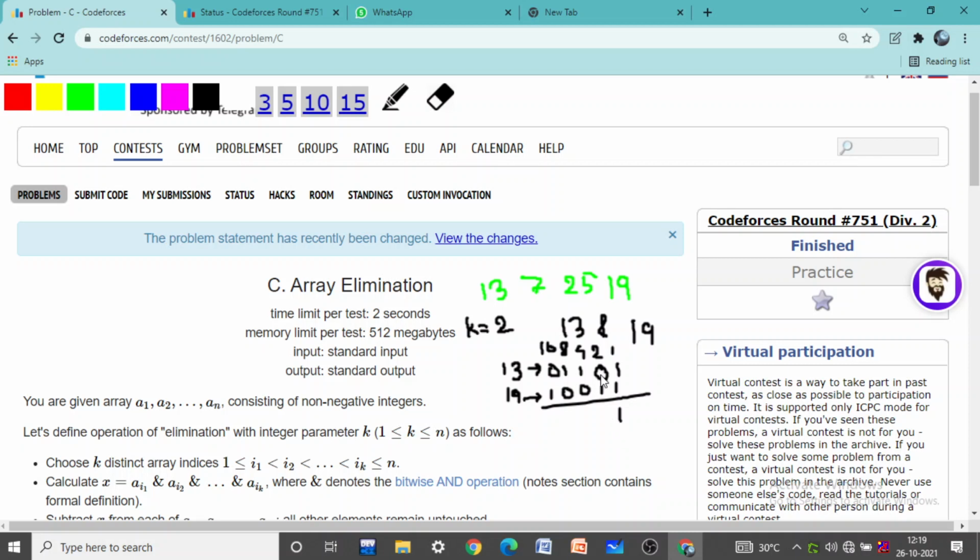1 will be 1, 0 and 1 will be 0, 1 and 0 will again be 0, this will also be 0, this will also be 0. So the value of x equals 1, right? So now we'll subtract x equals 1 from those two chosen k indices.